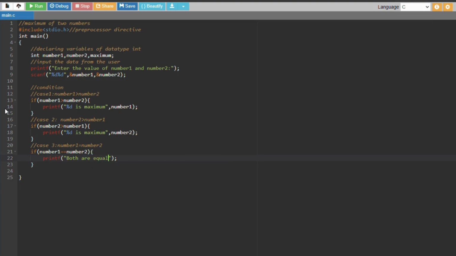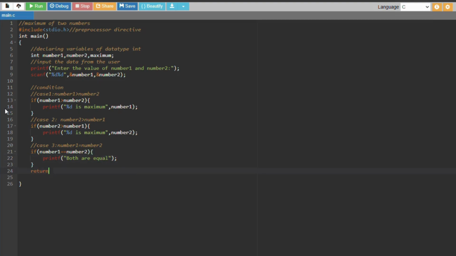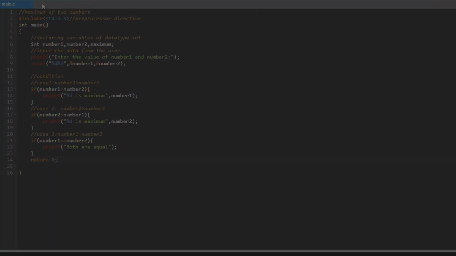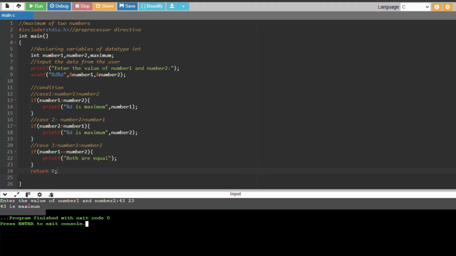Then we'll come out of that block and write return 0 and complete our program. Let's run the program and find out the output. Yeah, you can see the outputs. Let's enter the values 43 and 23. Yeah, we got the output as 43 is maximum.